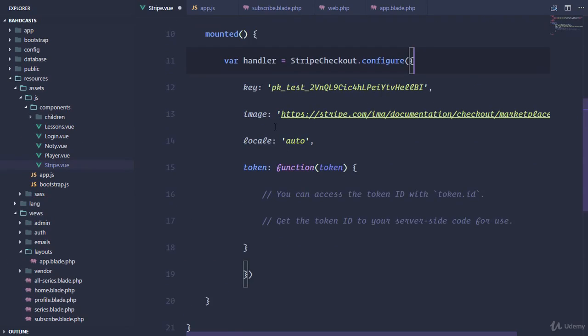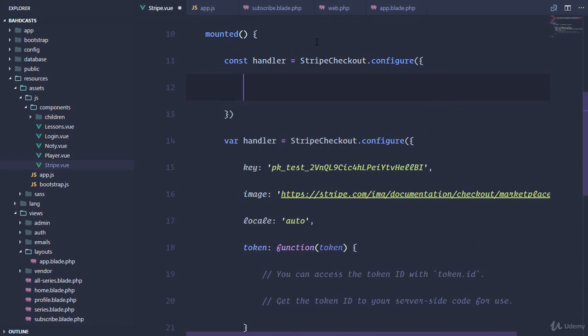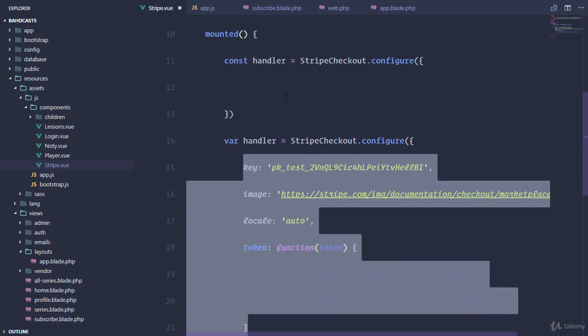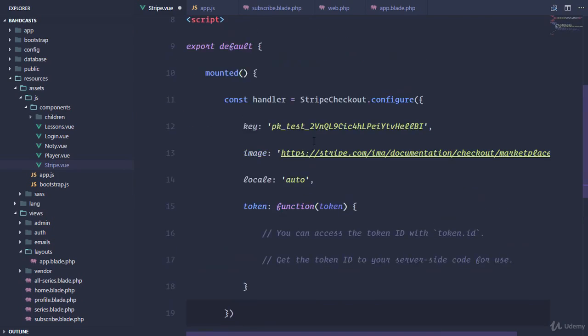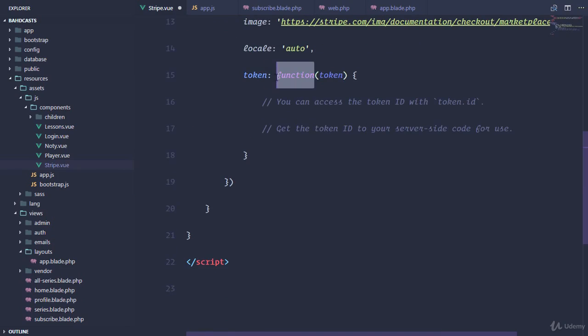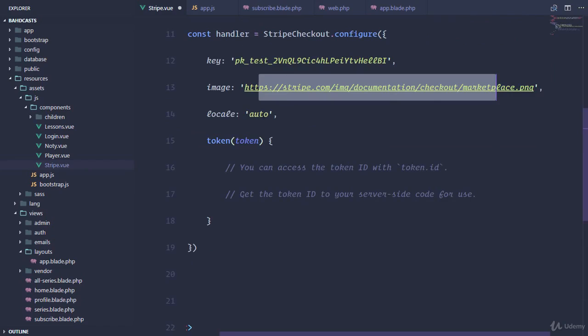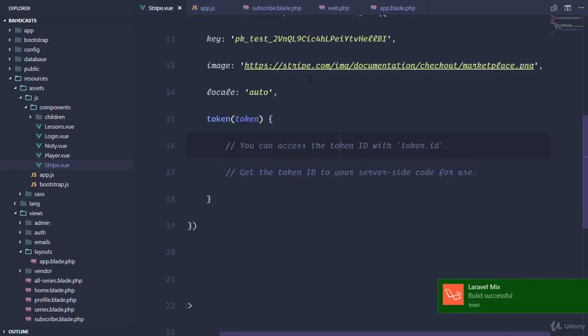Okay, so we need a handler. We're going to create a constant handler equals Stripe checkout configure, and we'll pass in that object. So I'll just copy this right here and paste it right here. Delete this, we're done with it. And looks like this function, I'm just going to change everything so we're consistent with ES6. So we have this method that is called once Stripe makes an API call and changes the credit card information into a token. Okay, now we have the handler.